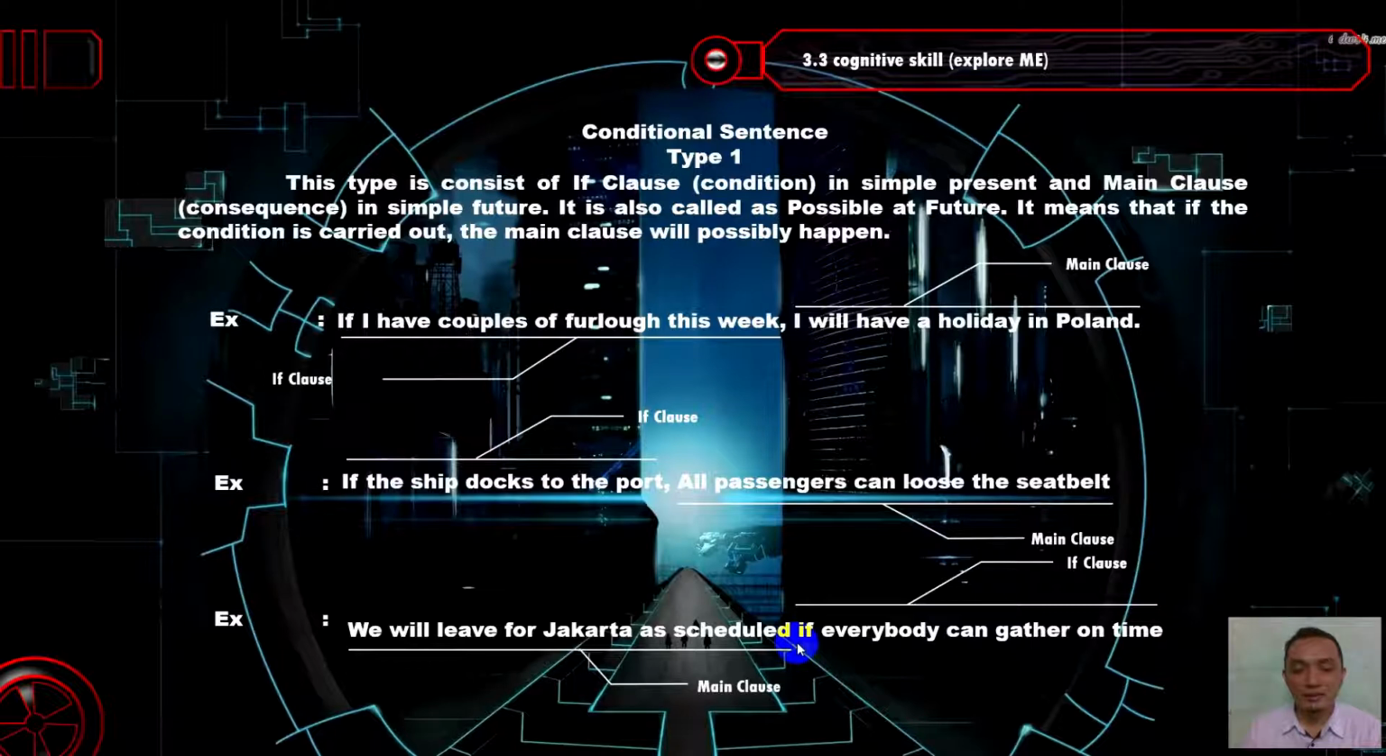And also, you can see here, if is followed by simple present, while the main clause uses simple future. It also happens in the other examples I gave. If I have couples of love this week, it is simple present. I will have a holiday in Poland: will have is the characteristic of simple future. So this is simple future.